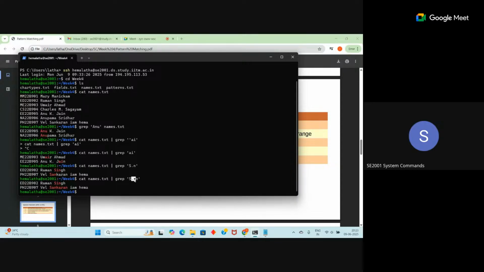Ma'am, why are we using this line in between the file name and this grep command? The pipeline symbol. Yes, ma'am. The output of this command is passed as an input to this grep.